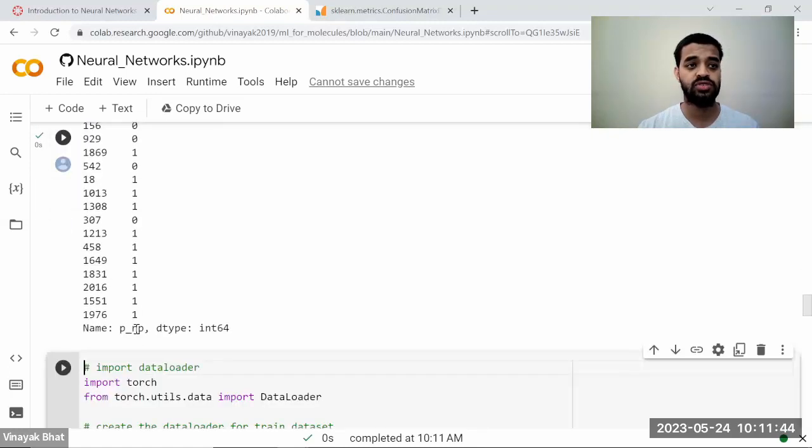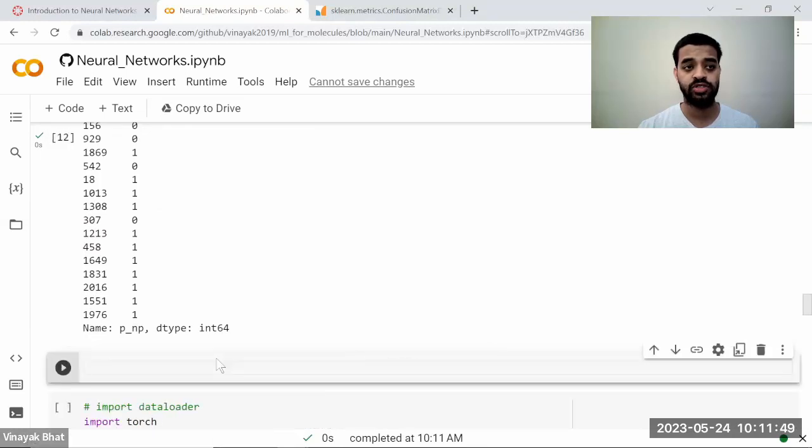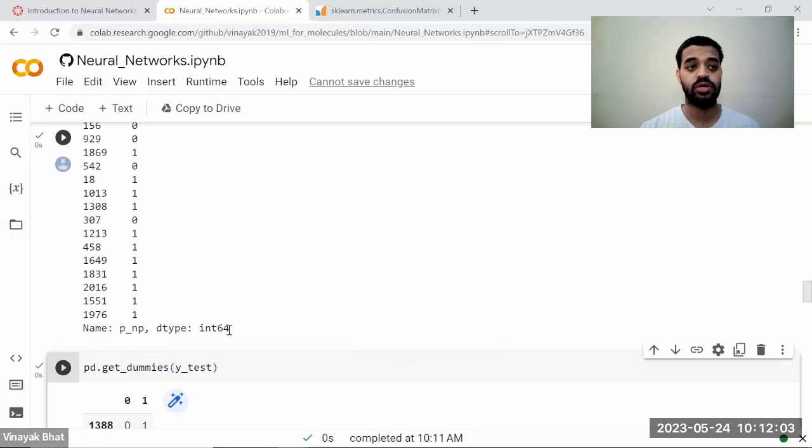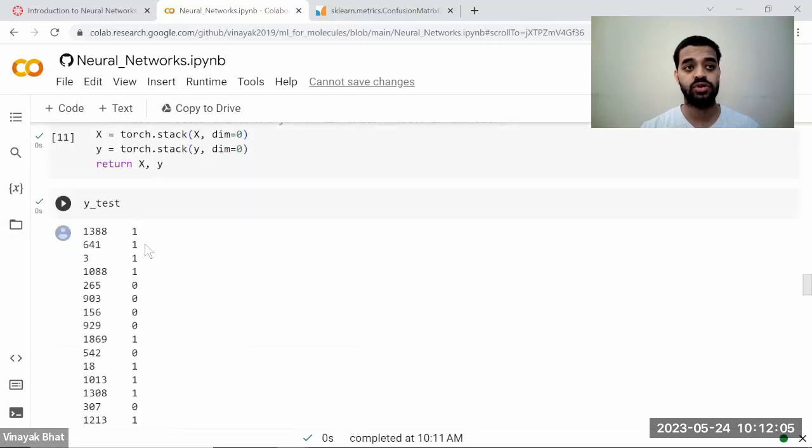And we have these test values over here. Let's make it into a one hot encoding. So pd.get_dummies, and then if we pass in y test, this should give us zeros and ones. And let's look at first one or two entries. So 1, 2, 3, 4. Four entries are one and fifth entry is zero.